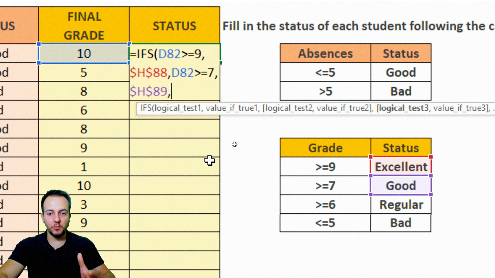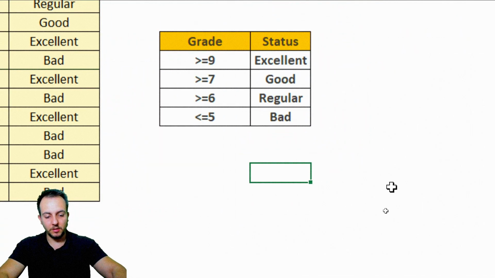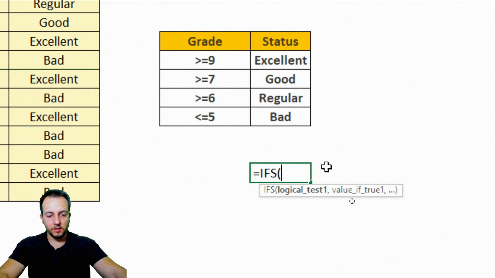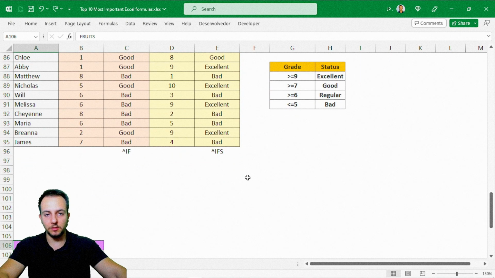So this is how you can use the ifs function. The difference is instead of using a nested function, or I mean, a function within another one, the ifs function allows you to type in more than just one criteria. So you have here the logical test 1, and then the value if it's true, the logical test 2, and then the value if it's true 2, and so on. So it's pretty easy to use. It's easier to use the ifs function, in my opinion, than the if function.